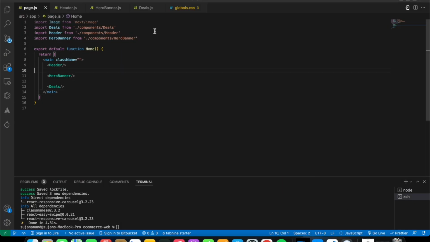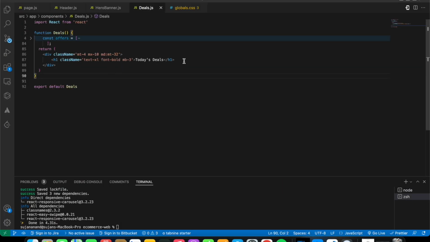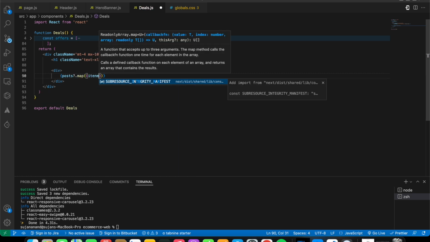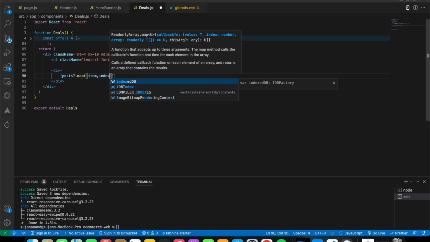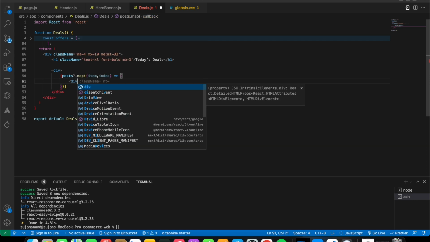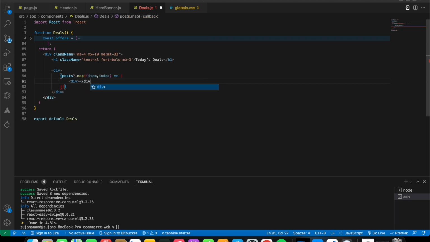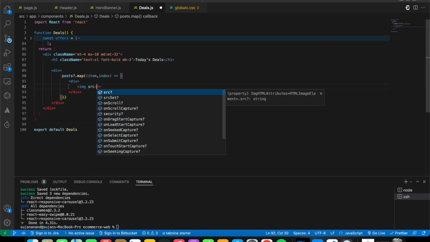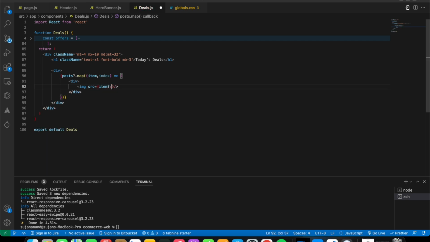So yep, now let's come back to the deals component, and below the h1 tag, I'm going to initialize my div, and I'm going to map over the posts. So I'm going to say posts.map. So for every item and the index, I want to return a whole new div. So this div, the first thing is going to contain the image. So the image is going to take in the source src. It's going to be item.image.